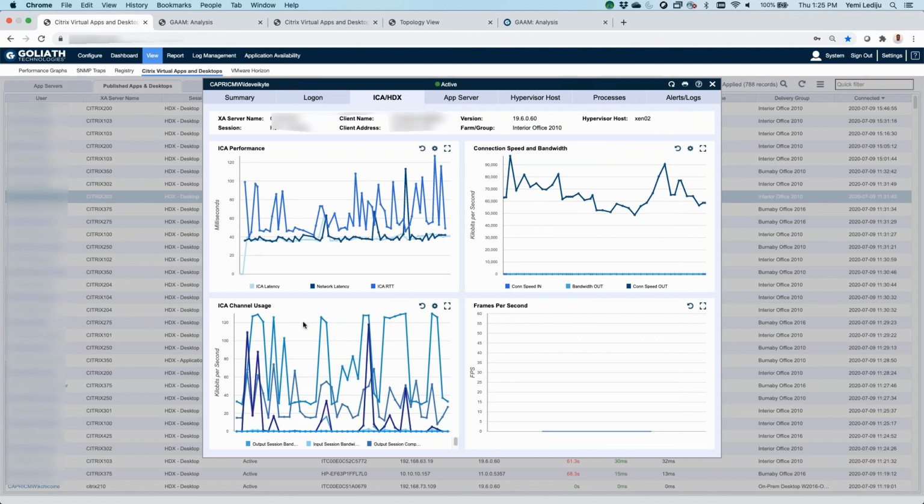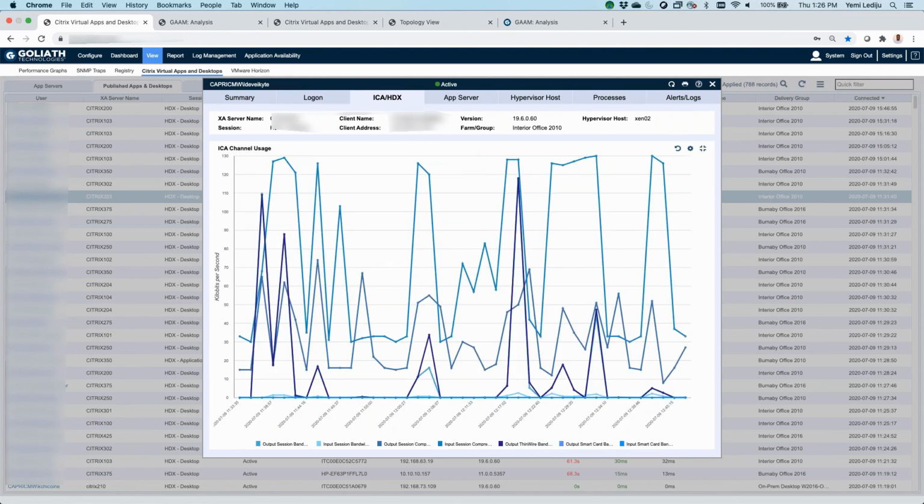But if we look particularly at this bottom left-hand chart, this is the ICA channel usage chart. What this will do is show me, for the time frame of the user session, the types and amount of bandwidth being used in this session. Now, this is important because the Citrix protocol is going to break out different bandwidth or behavior types into different bandwidth channels. And what this tells us is what exactly the user has been doing in their session and how that's impacting the user.